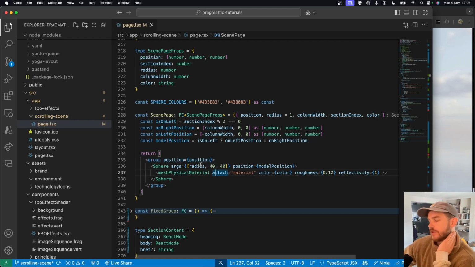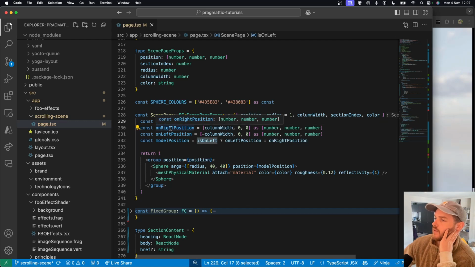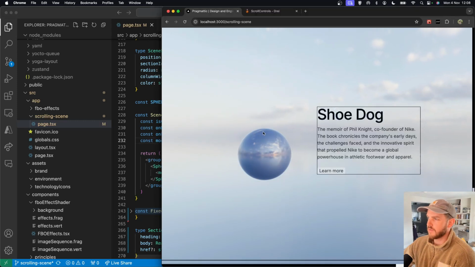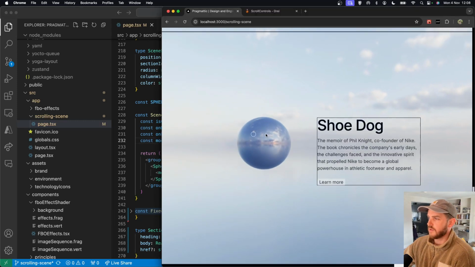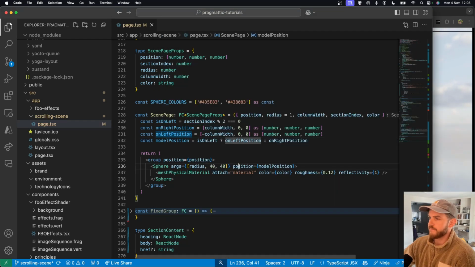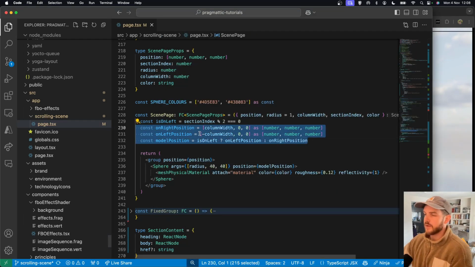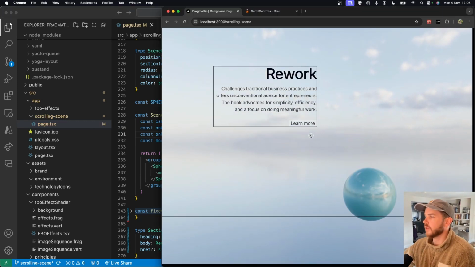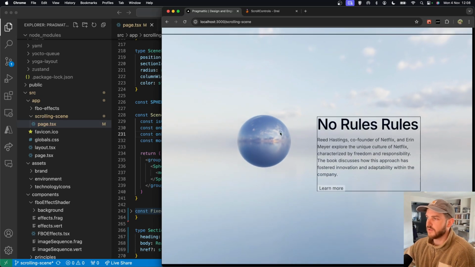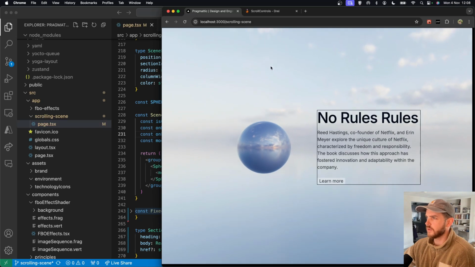The sphere's position alternates depending on the section index. If it's on the left, we'll use this position, which is one column width to the left. And if it's on the right, it's one column width to the right. I've done this quickly, and I think there may be a couple of small issues with this, but it's just to illustrate the use of the column width in the 3D scene to match up to the grid column itself.